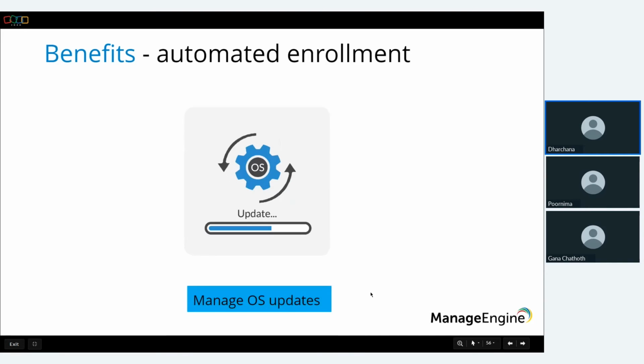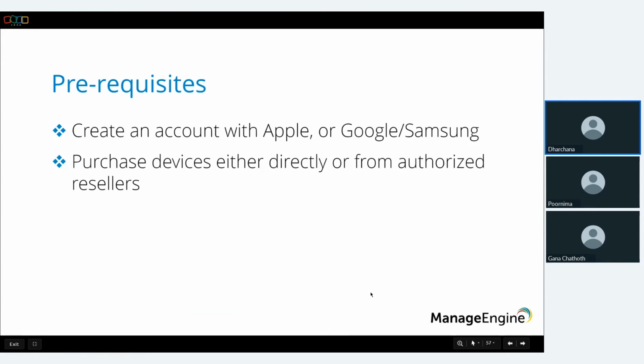So you can also manage or schedule OS updates on the devices. The conditions that need to be met for these automated enrollment methods are: you need to create an account with Apple or Google or Samsung, and also you need to purchase the devices either from authorized resellers or from the device vendors directly.